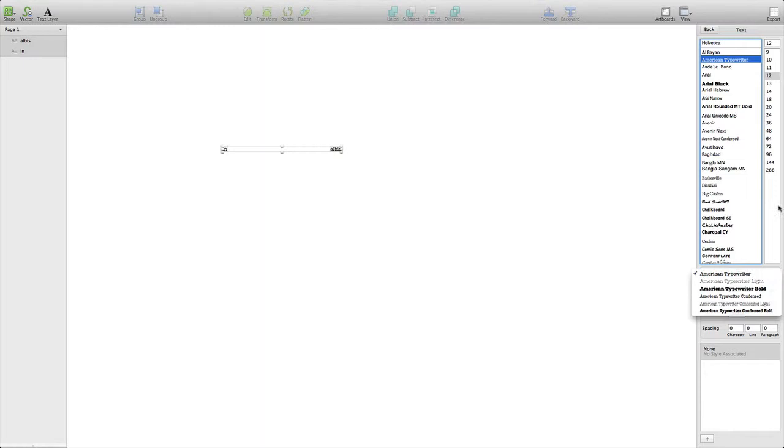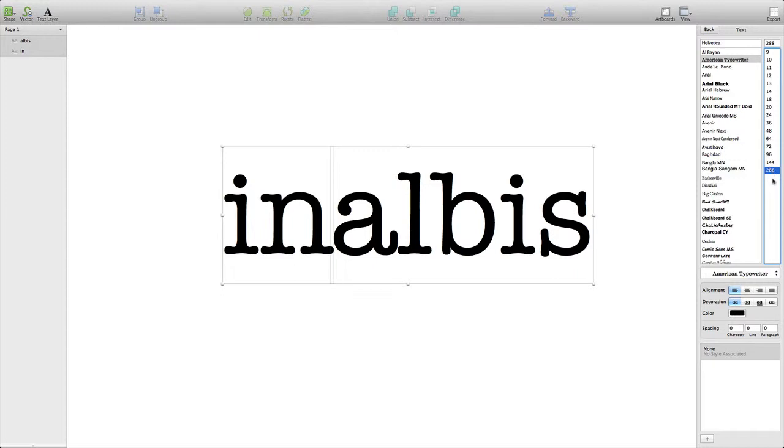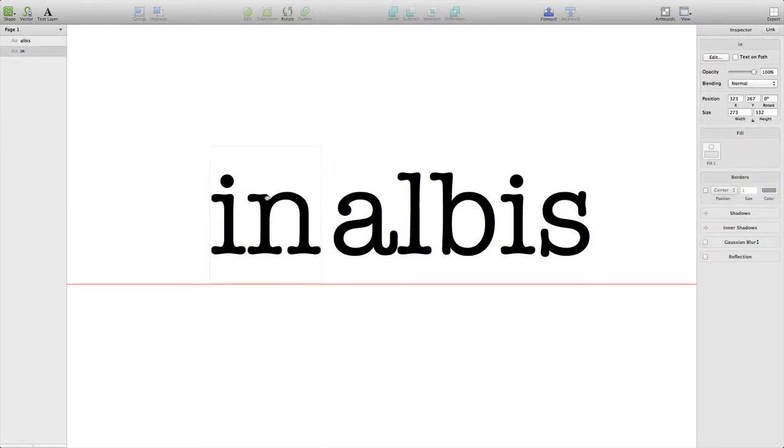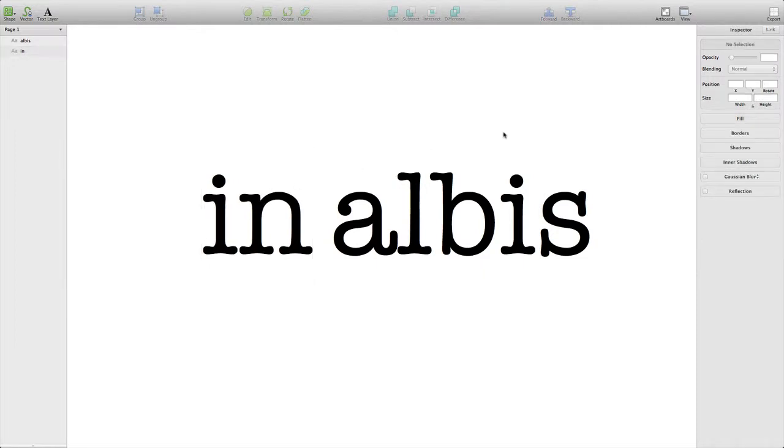I'm going to try just American Typewriter without the bold first. I put them on a big font so as to see this better. And now I'm going to separate this one a little bit more. Okay. Alright. So far so good.